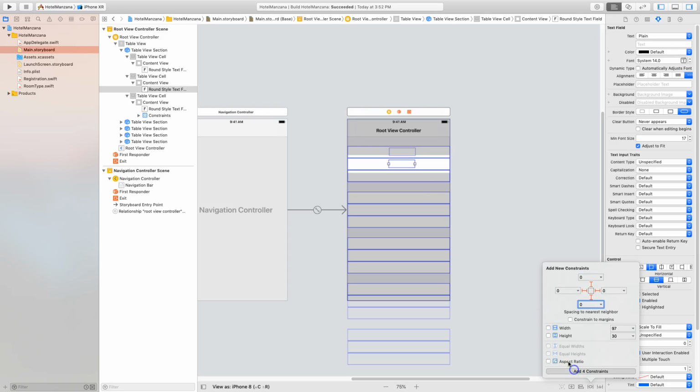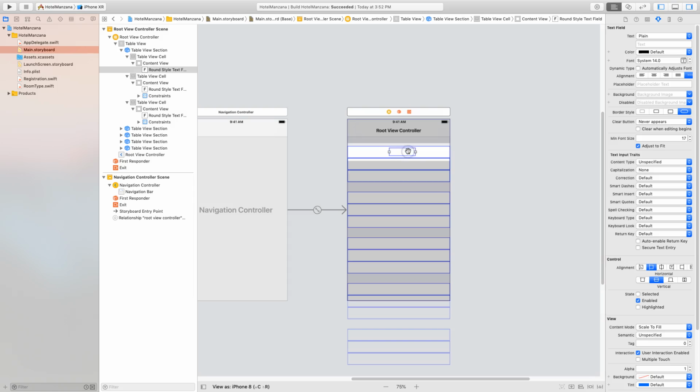Add my 4 constraints. And then finally, I'll do it for the last text field. And I will go ahead and add my 4 constraints. So I've added the 4 constraints and I pinned all 4 edges to the text field. And what I need to do is I need to add placeholder text.